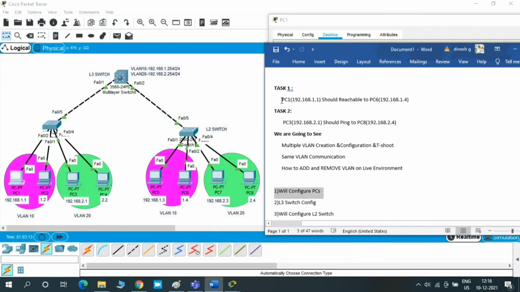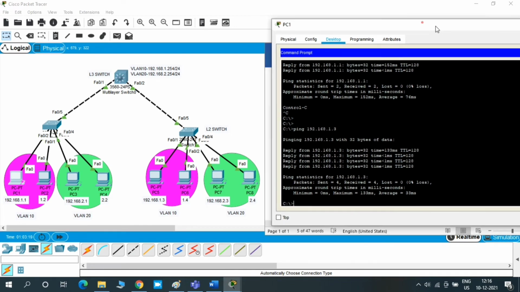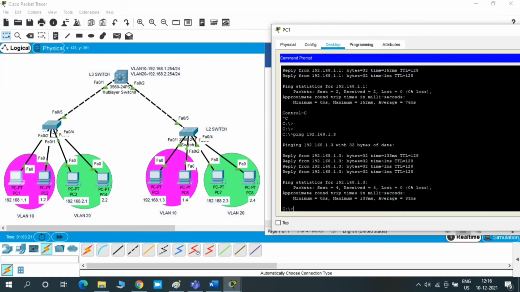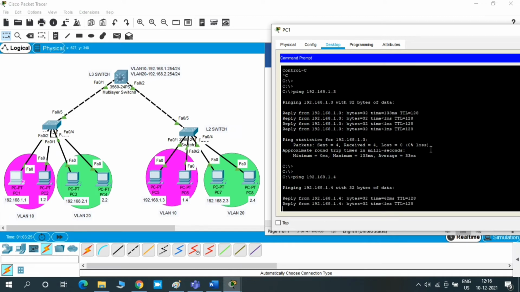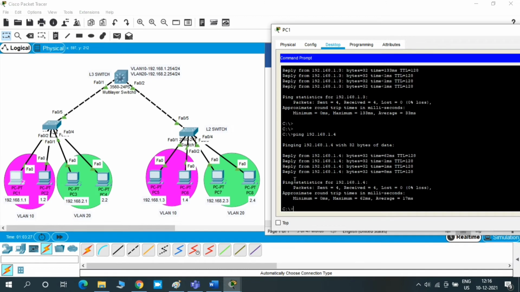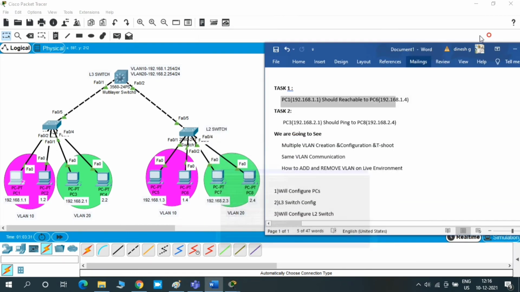We can see here task 1: PC1 should be reachable to PC6. We already tried PC5, it was working successfully. We'll try to ping 1.4 from PC1. Yeah, I can see PC1 is successfully reaching PC6. Now we have successfully completed task 1.